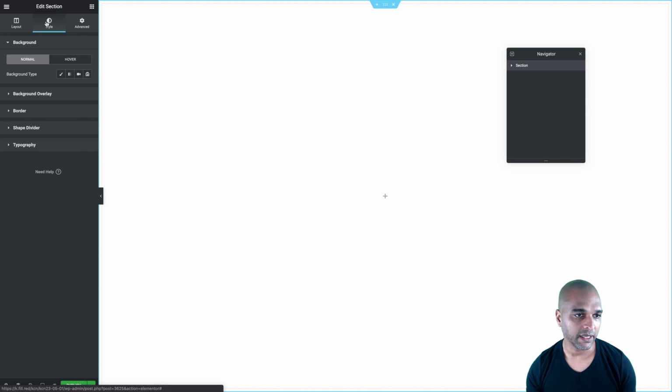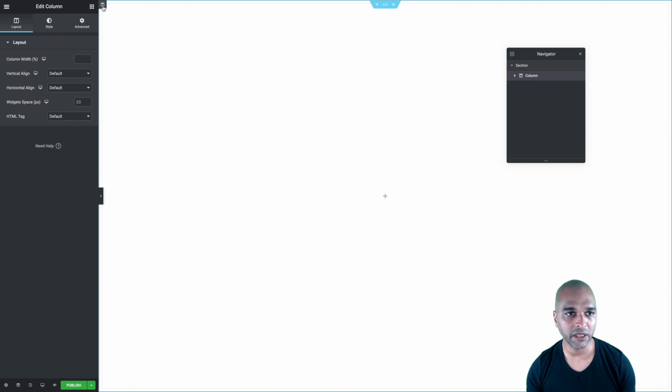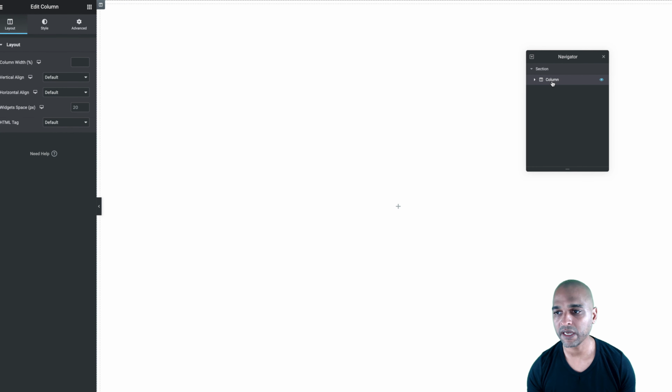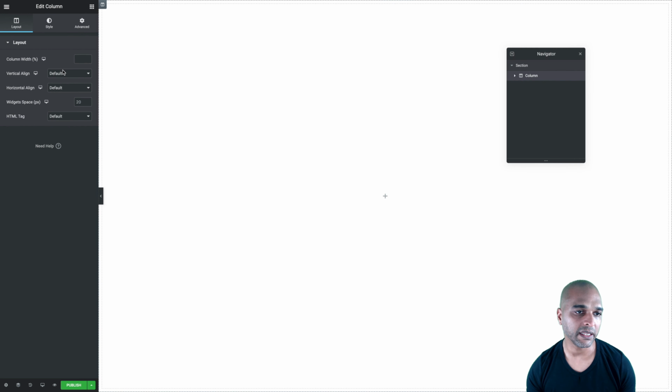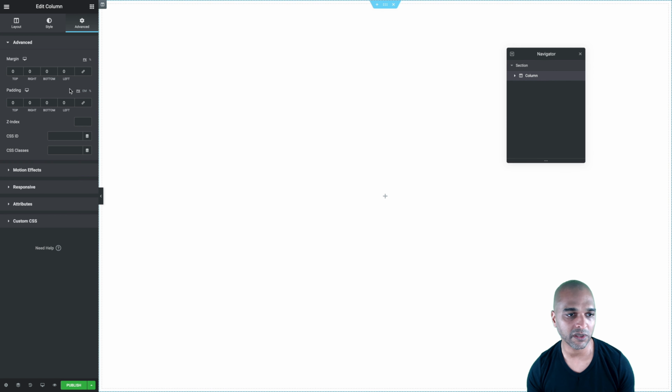Then we can move to the advanced tab, give it a 0 margin. So I'm just going to unlink the values, to give it 0 and 0 padding. Now we want to do the same thing for the column. So click on the column here, column icon, or select the column in the navigator. And then we want to move to the advanced tab, and we're going to do the same thing. So unlink the margin values and the padding values to give it 0 everywhere.